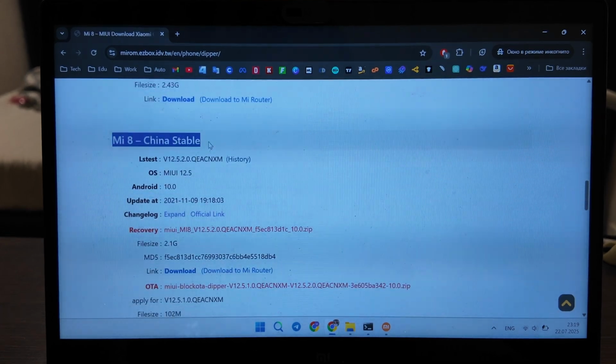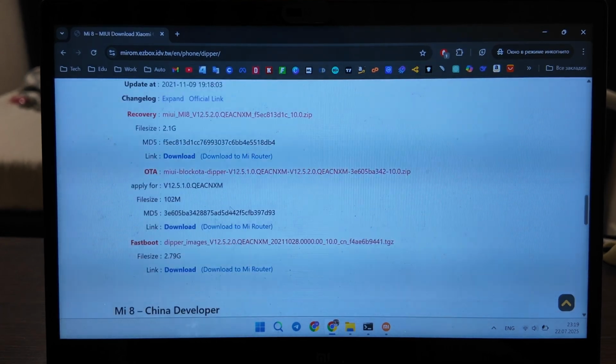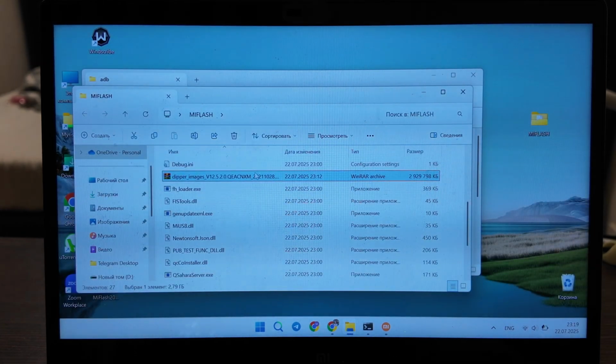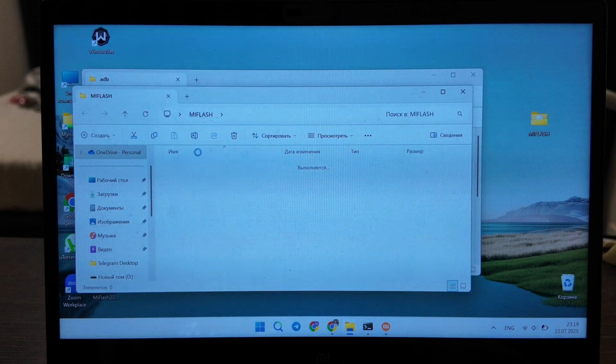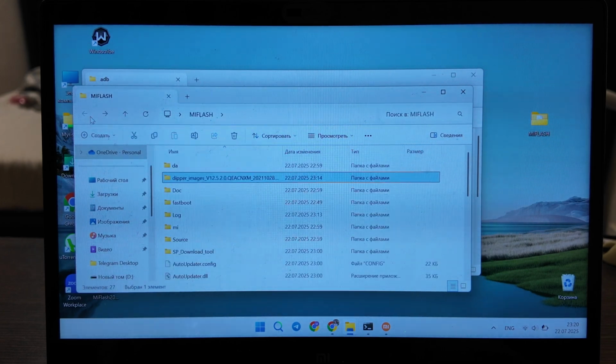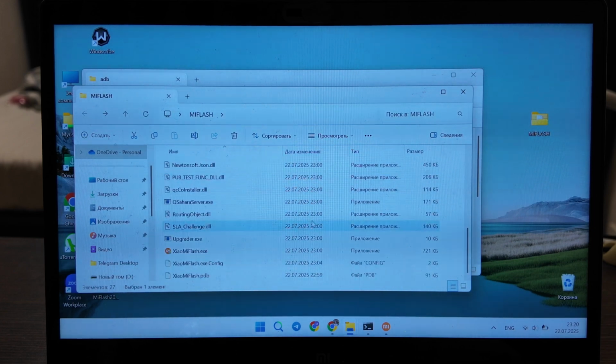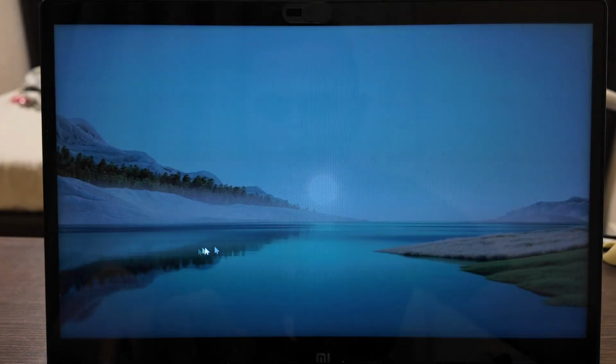So I downloaded the China stable version, and you need the version for Fastboot here. So I downloaded this one, and I have it on my laptop here. After this, I also open the package here, so you see I unpacked it, and then you can open Mi Flash, Xiaomi Flash.